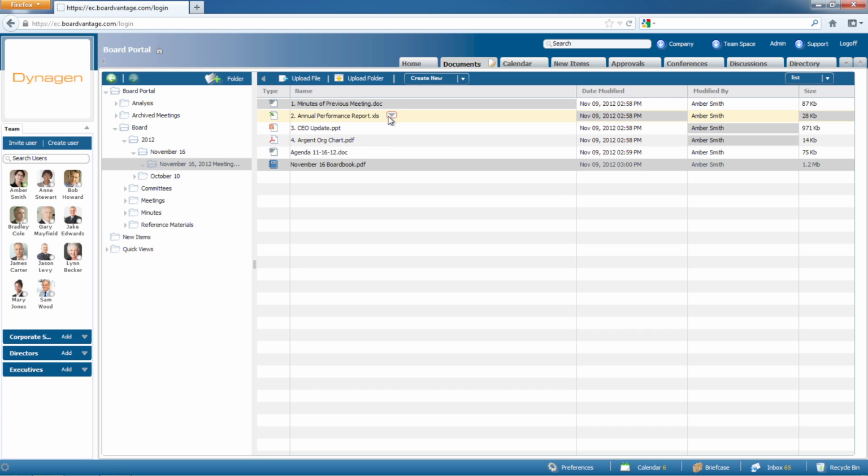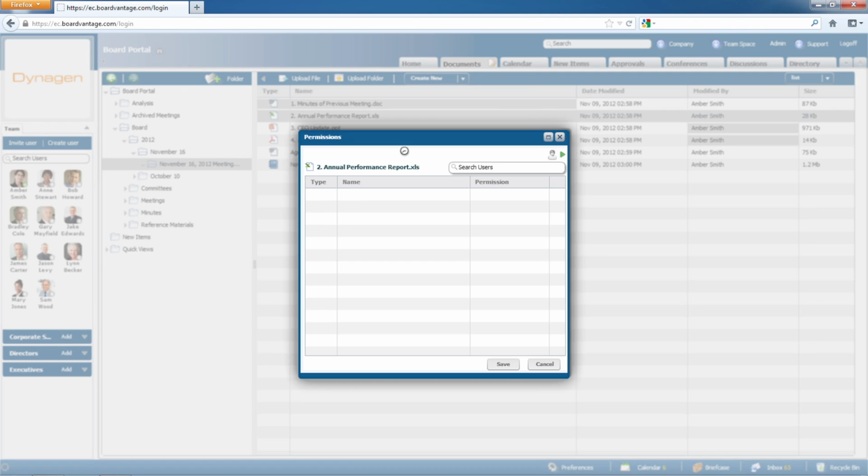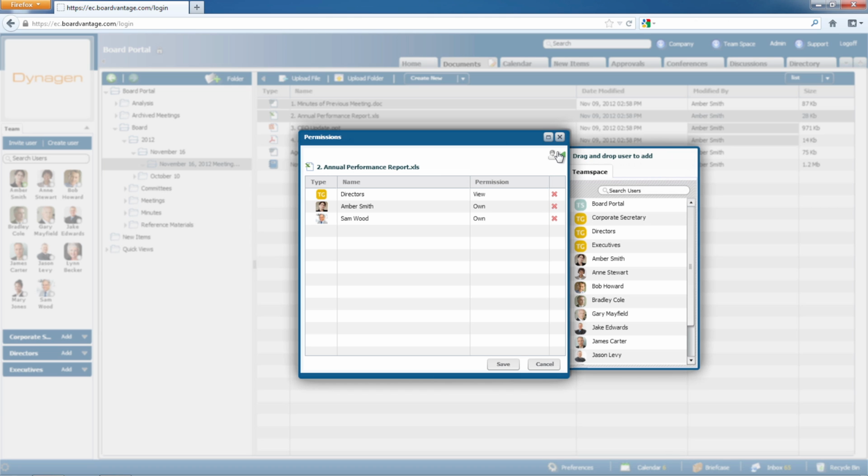Let's take, for example, the annual performance report. Only certain individual users should have access to this document. I can simply go to the permissions and see who currently has permissions to this document. Currently, my entire directors group has permissions. I can click on the green arrow to bring up all my groups and users within the portal and select the individual who should not have access to this document. I can simply drag and drop the director to my permissions window, change the permissions value to deny, and click Save.